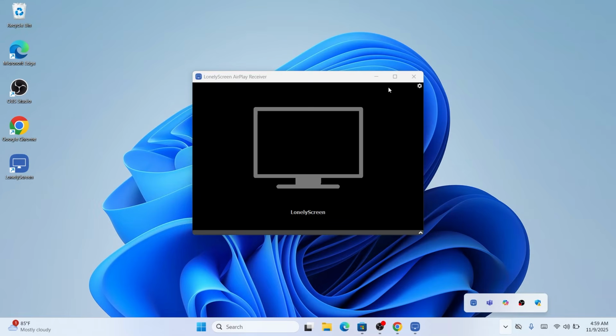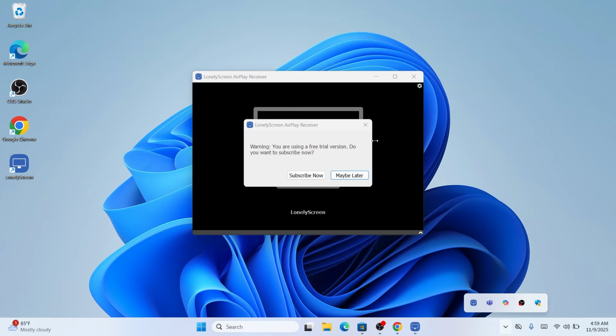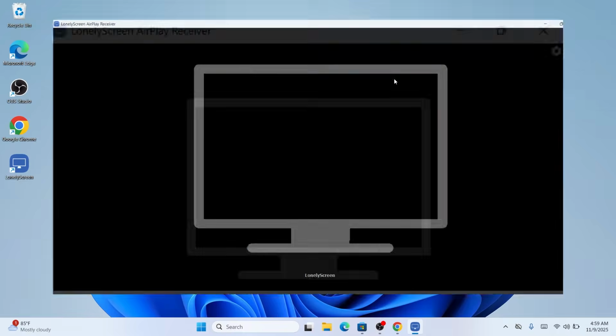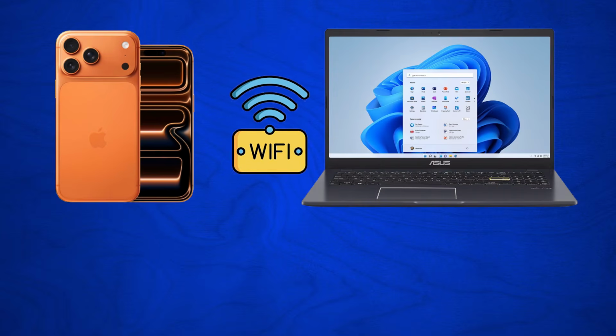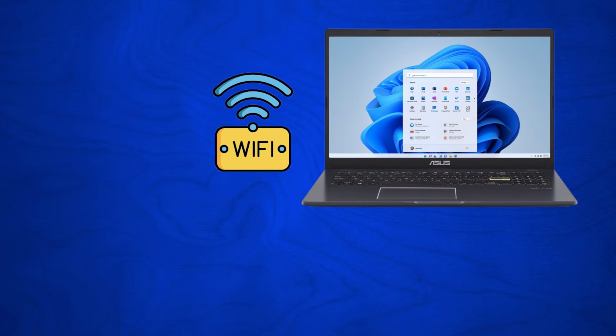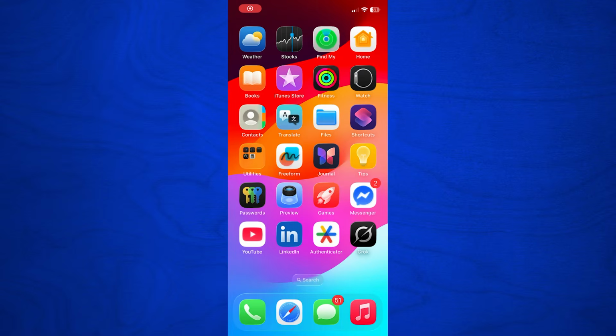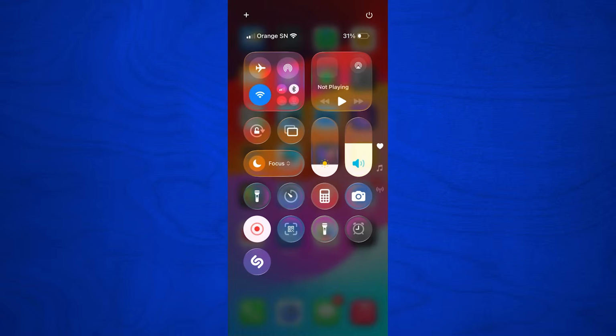Make it full screen if you want, easier to see. It'll ask to activate or subscribe, just click Maybe Later. It works perfectly without paying. Super important, make sure your iPhone and PC are on the exact same Wi-Fi network. Same one. Grab your iPhone, swipe down from the top right corner to open Control Center.